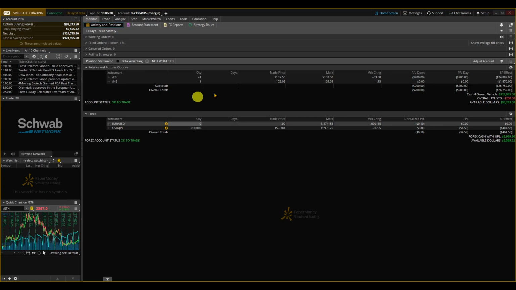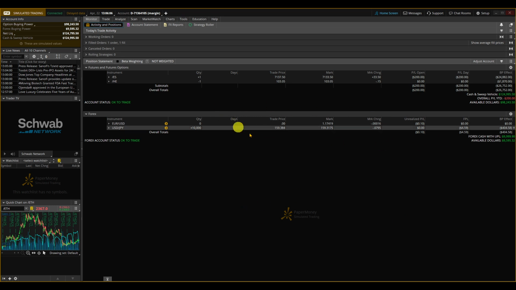Hello, today we will guide you through how to set up multiple charts in Thinkorswim. In this walkthrough, we'll keep things simple and clear so you can quickly build a multi-chart layout and compare symbols side by side. First, open the Thinkorswim app on your computer.